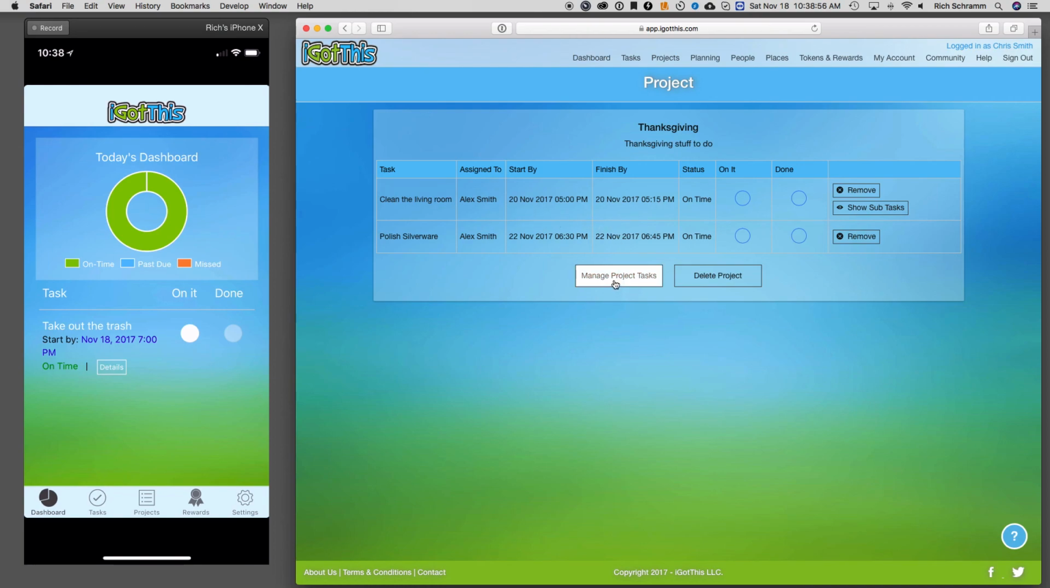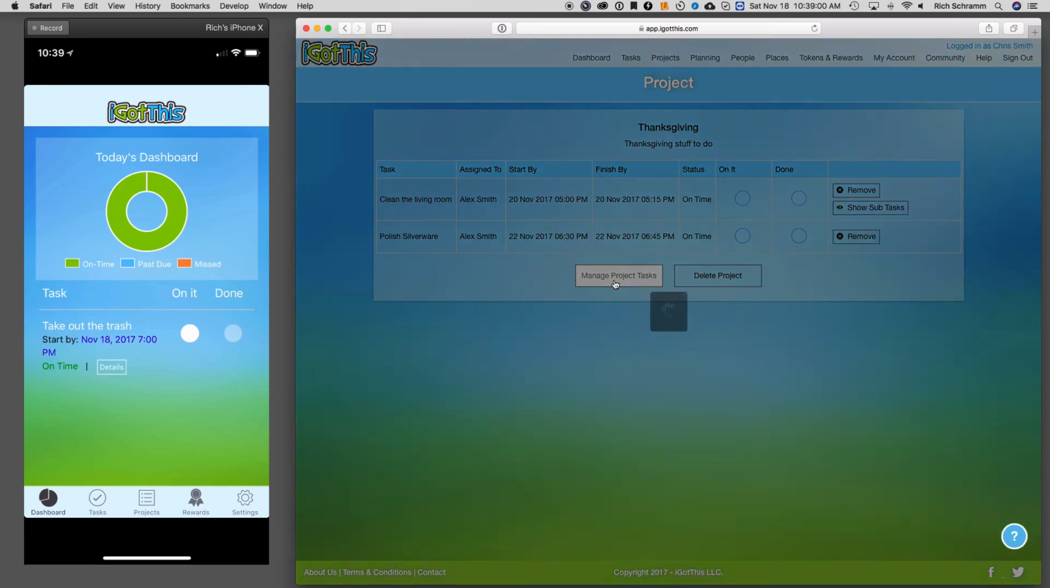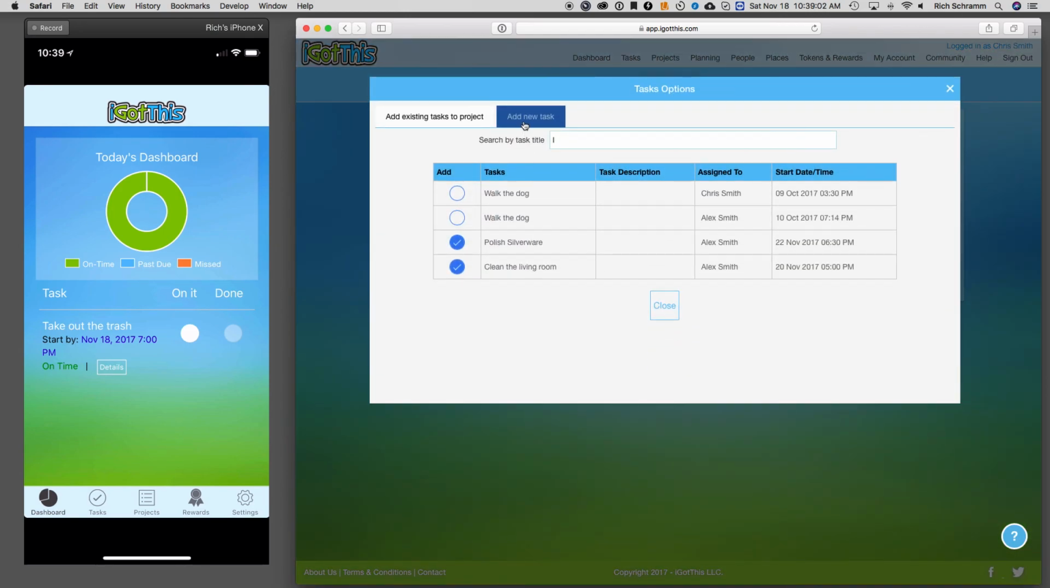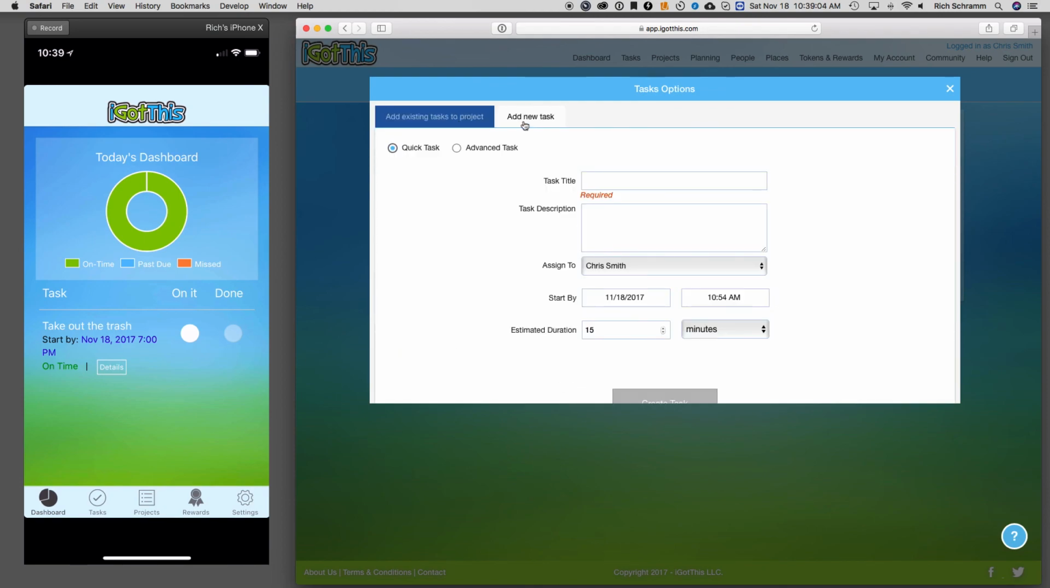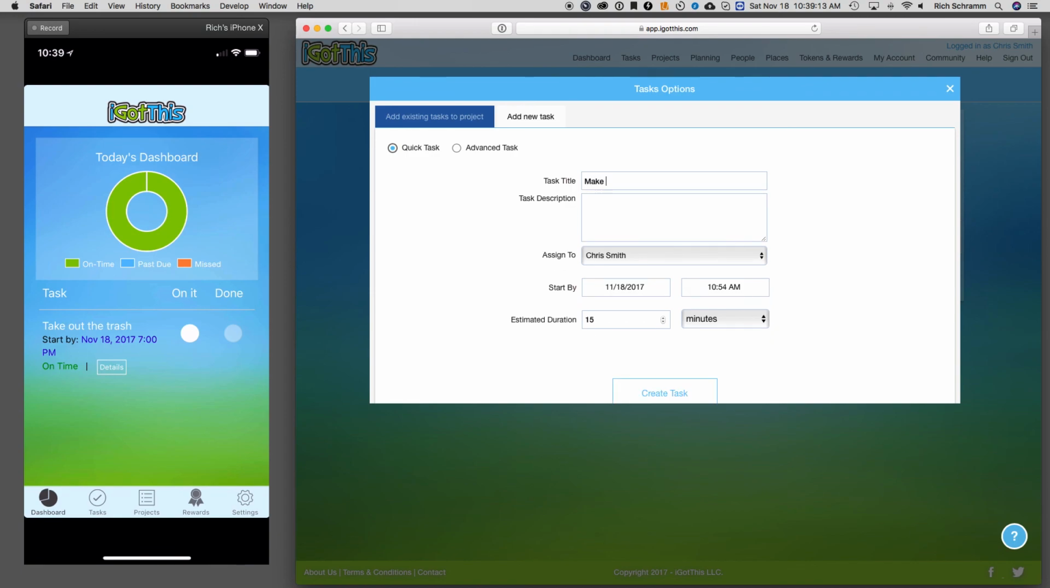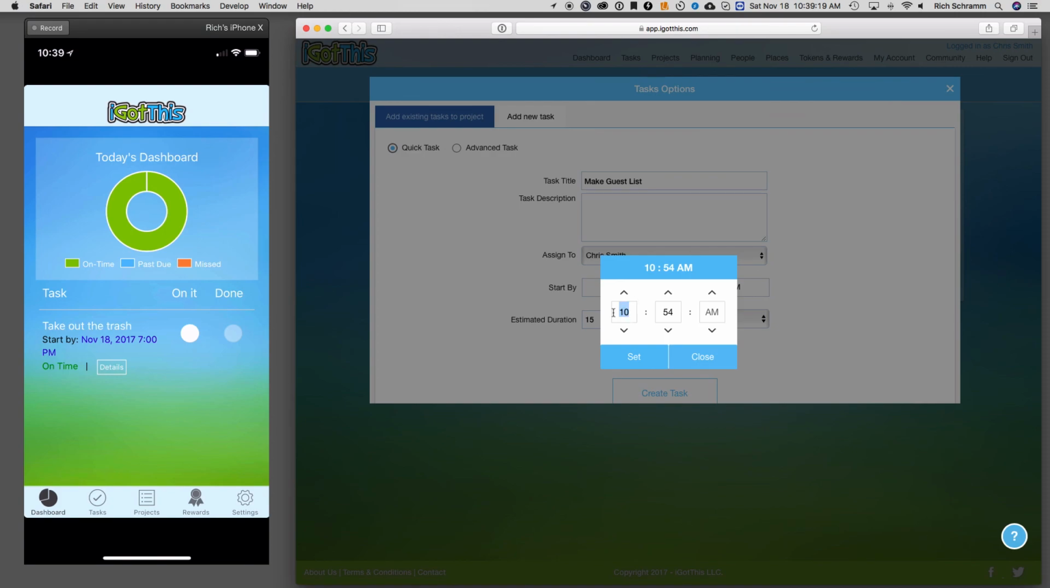The last thing we're going to do is add a task for myself. I'm going to manage the project task, and I'm actually going to add a new task in here within the project. So we're going to make this a quick task, and this is just going to be for me, to make the guest list. So, make guest list, and I don't need a description. I'm going to do that today at 12 p.m.